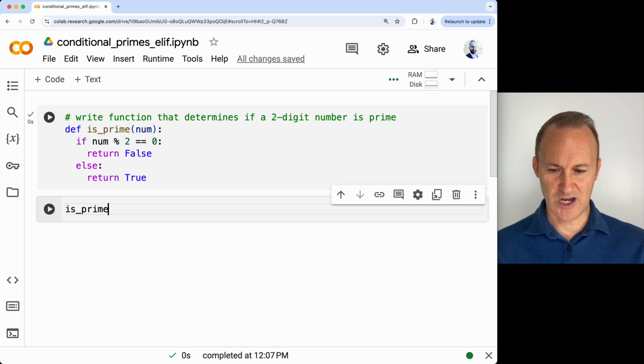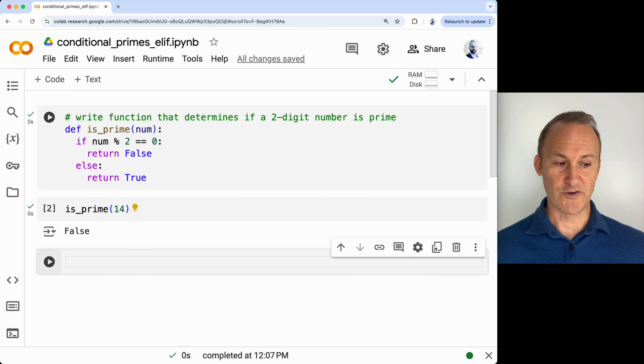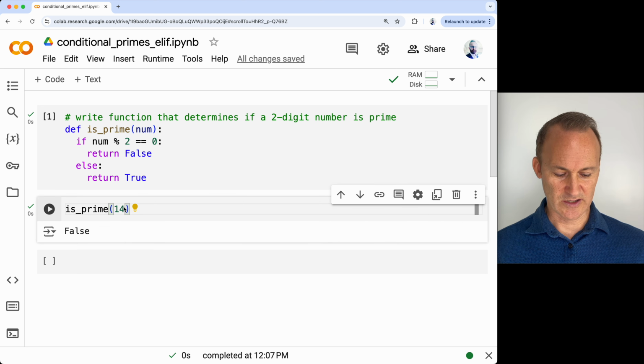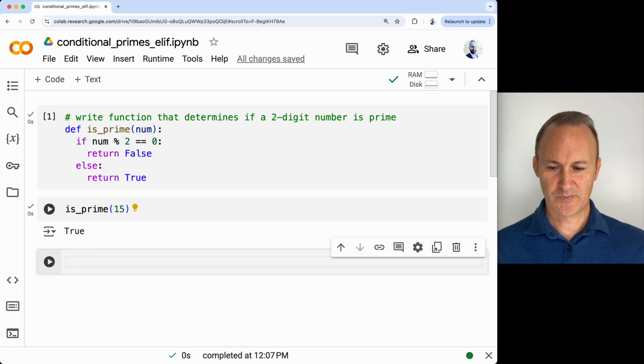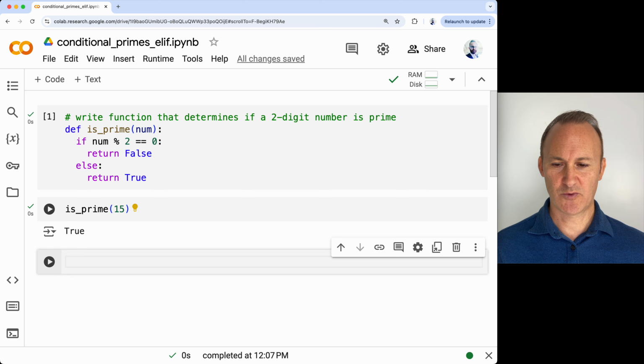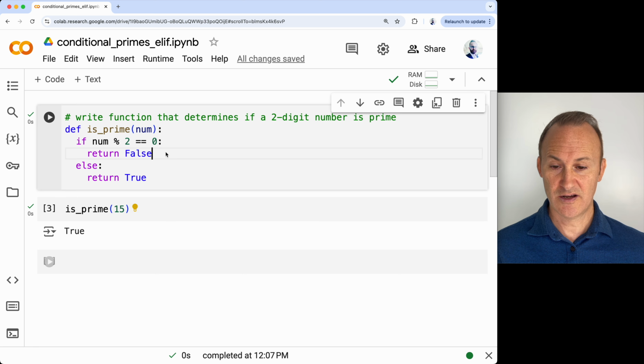So is_prime, and if I want to check number 14, well, False, right, because it's even, whereas if we choose the number 15, in this case we get True. Now it's not the case that 15 is prime, but we've only checked even numbers, and it is the case that it is in fact odd. So what we need are more checks like this one, okay?